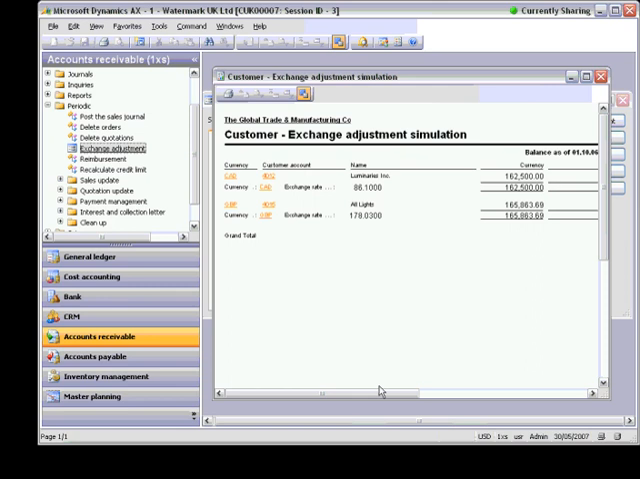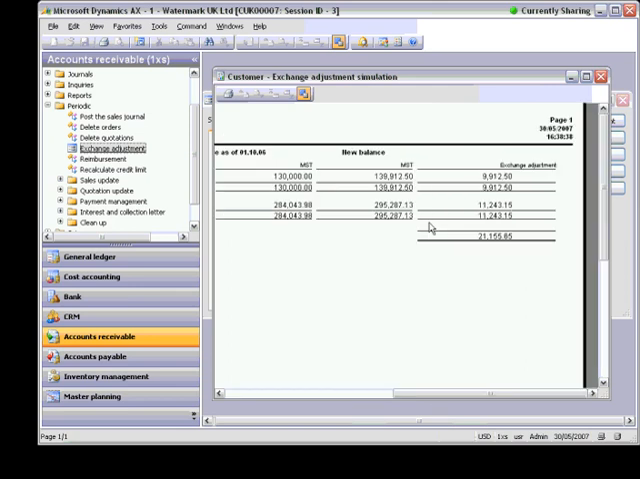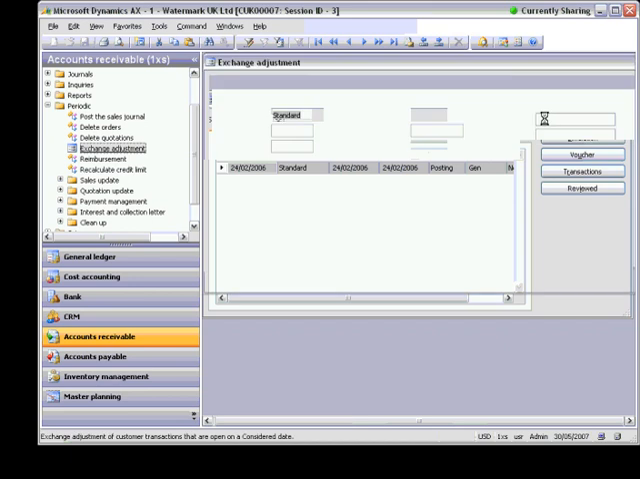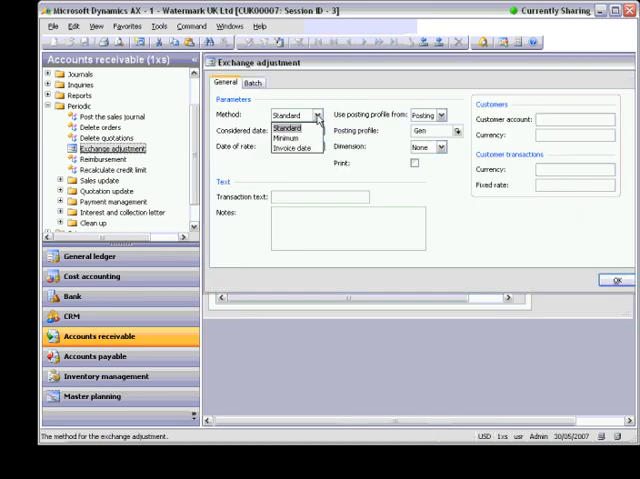System shows for me expected exchange adjustment. I see exchange adjustment amount. If I agree with those amounts, rate and date, I use real exchange adjustment function. I click button exchange adjustment. I find the same option standard, minimum, and invoice date. I can use posting profile from posting or select.